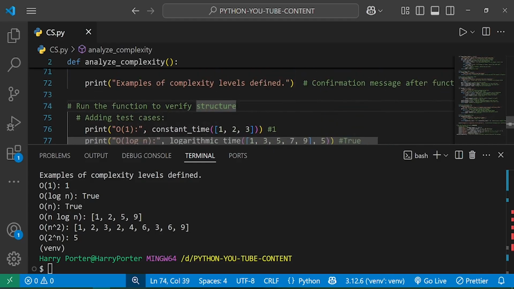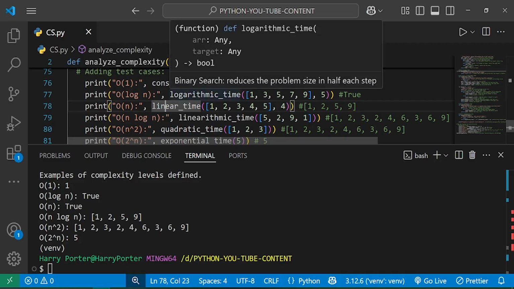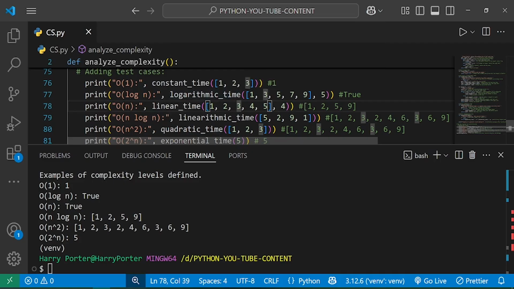So this is our interest. We started here from line number 72. Examples of complexity levels defined here. So it was just a confirmation message. And we want to start on line number 76, constant time. We have values 1, 2, 3. So despite the number of inputs, the time remains constant, which is 1. That's why you're getting this 1 in the terminal.